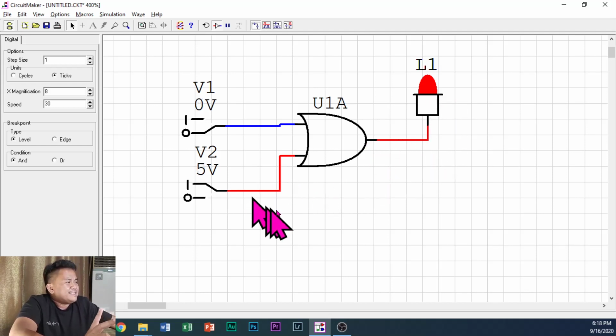If one of the inputs is high, the output is always high. Pag may isa diyan na naka-red, automatic yung output red. If both of them are red, natural, red pa rin yan, kasi OR gate yan. Sa OR gate, isa lang talaga yung case na low yung output niya, yung case wherein both inputs are low or blue wire. Kita niyo, class? So, this is called an OR gate.